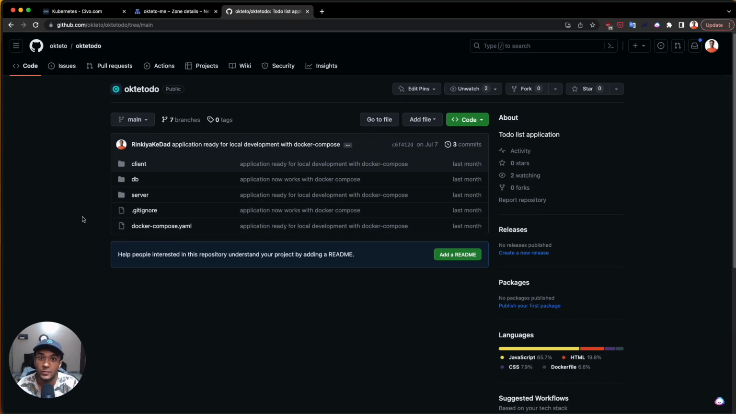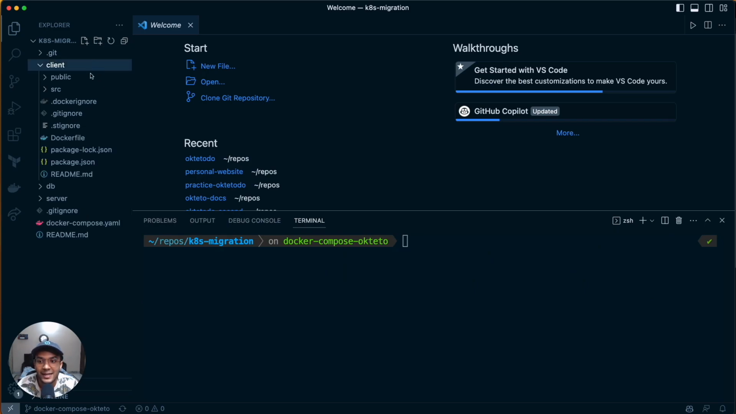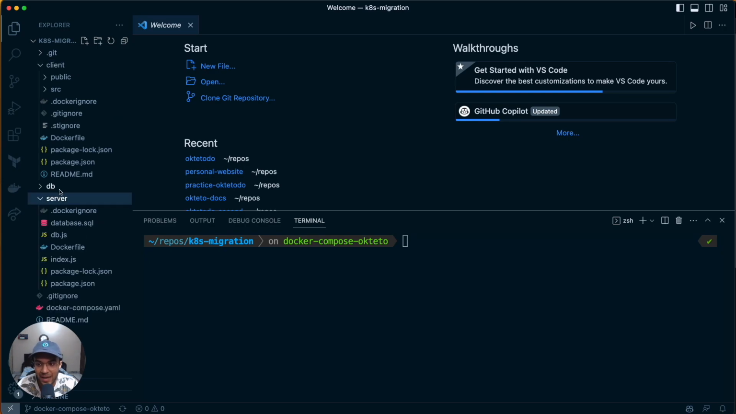You can use any Kubernetes cluster. I just use Civo because it spins up fast and you can delete it after the video. So that wouldn't be a problem, and let's get started. A bit about our application: we have 3 microservices. We have a React client, a Node.js Express backend, and a Postgres database.